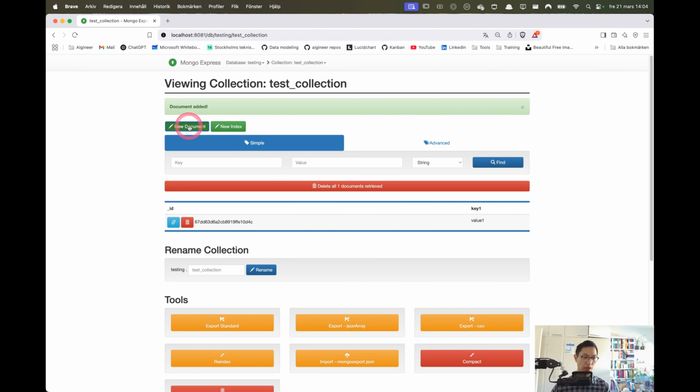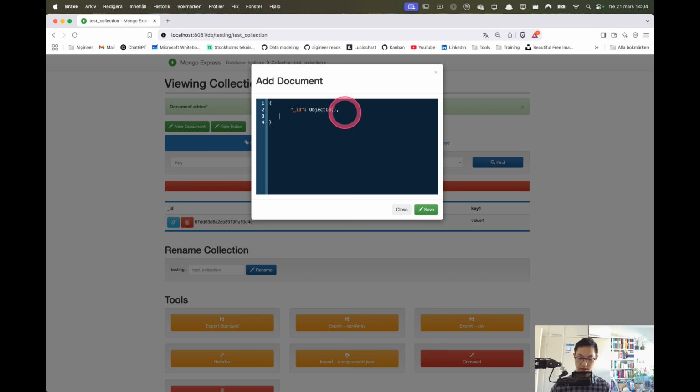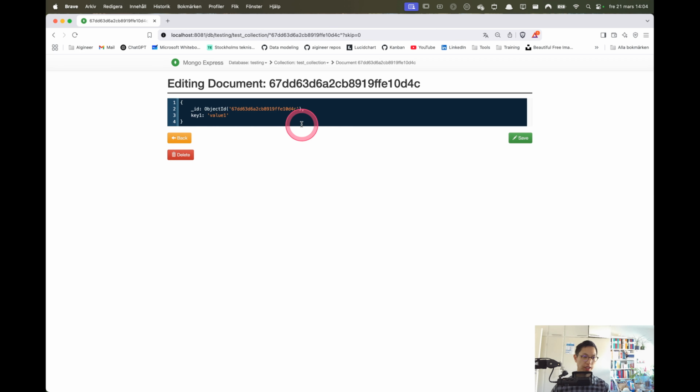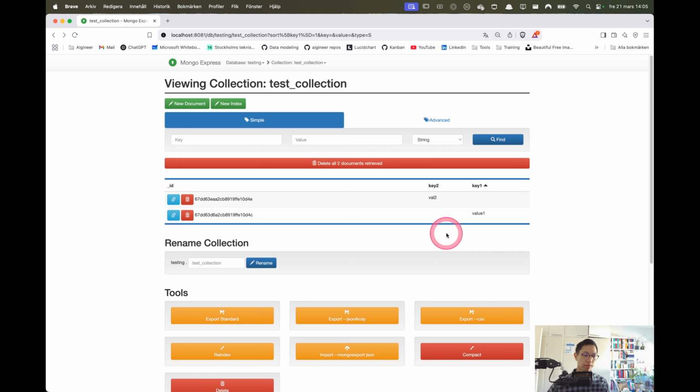If you want to add another one, new document, we can call it key 2, value val2. Okay, and then we have added another one. You can see the key and value, and clicking it in, you can see the document. And here you get an object ID by default, and this is the one that lets us identify this record. Okay, so this is just some basics with mongo-express.